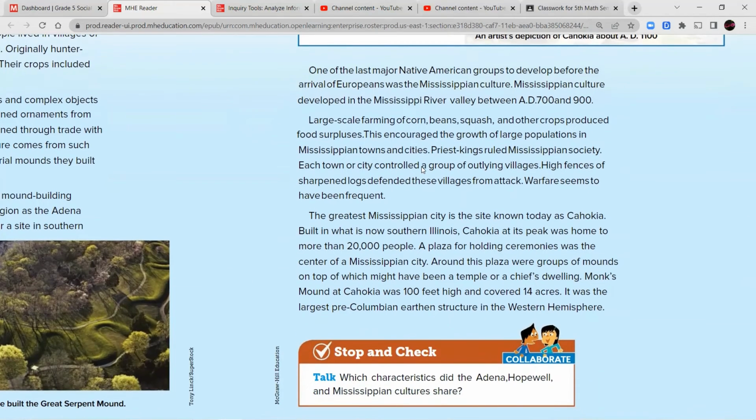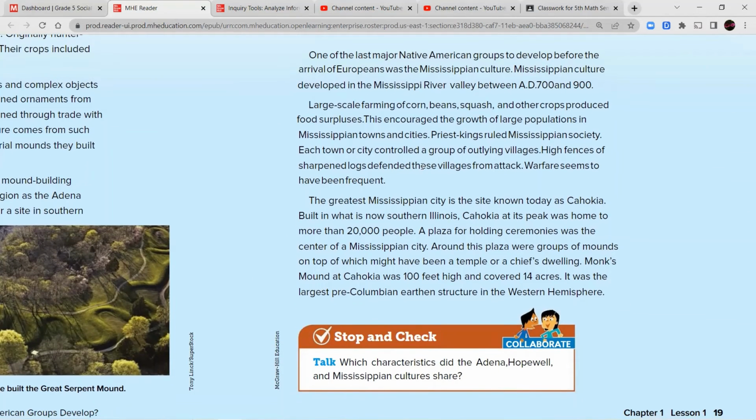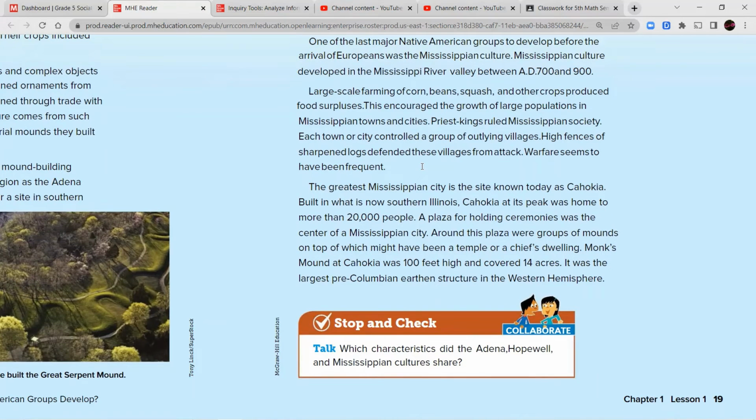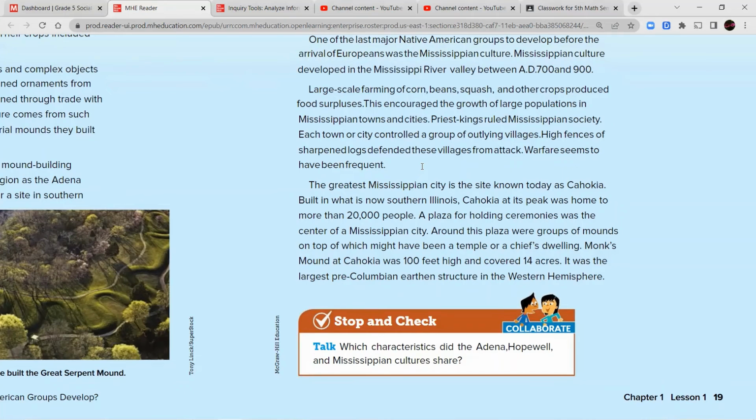One of the last major Native American groups to develop before the arrival of Europeans was the Mississippian culture. Mississippian culture developed in the Mississippi River Valley between AD 700 and 900. Large-scale farming of corn, beans, squash, and other crops produced food surpluses. This encouraged the growth of populations in the Mississippian towns and cities.